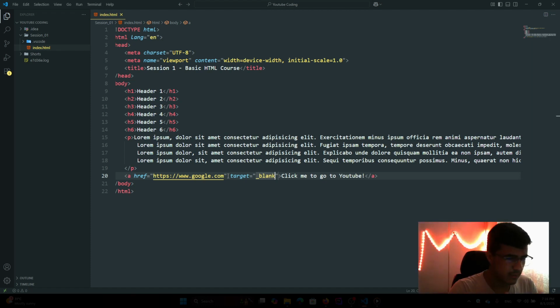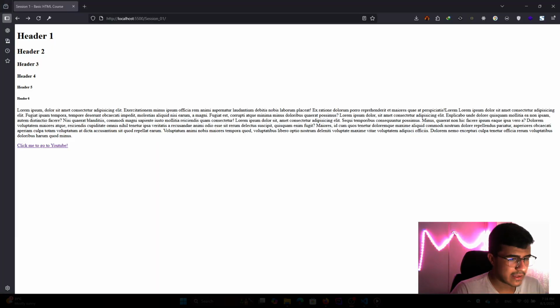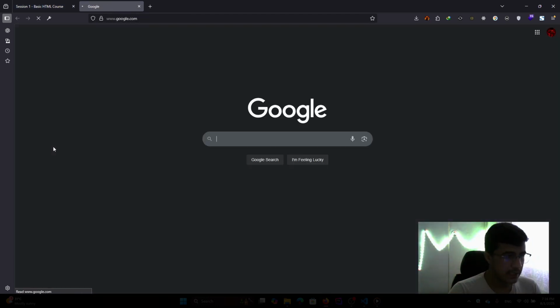Don't forget those attribute values. We will be using them in a while, so no worries about it. Target attribute with attribute value of underscore blank, and go back to the browser, refresh. With a click, you will see a new tab opening. My website has remained, my template is here, and the new blank page of google.com is here. Very easy, very easy.